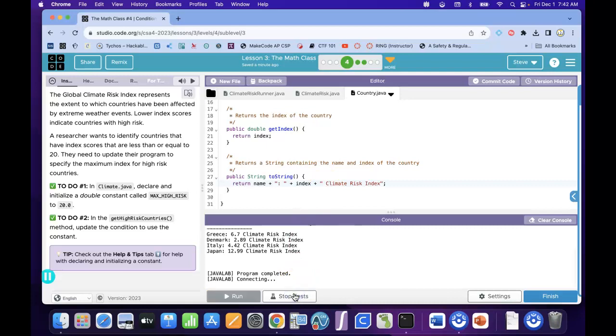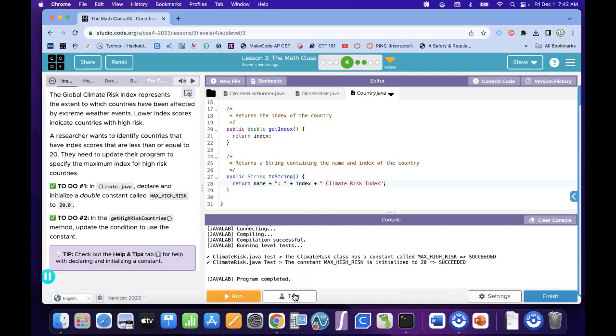So let's run the test, see if the test shows up, and it did. Man, I am on a roll.